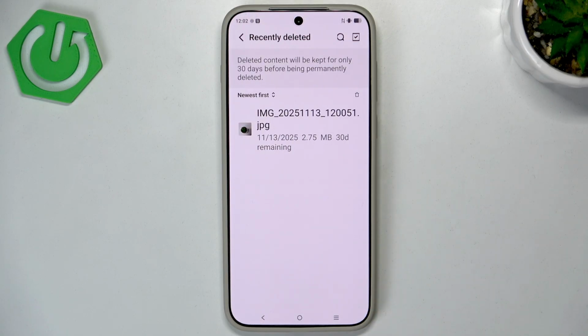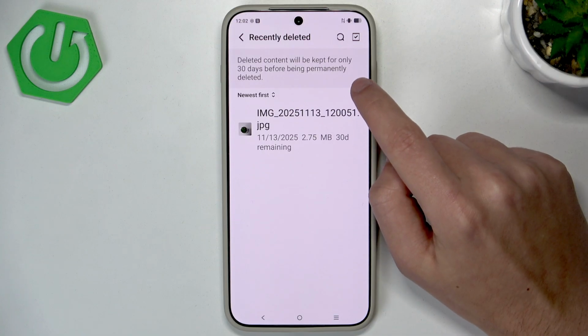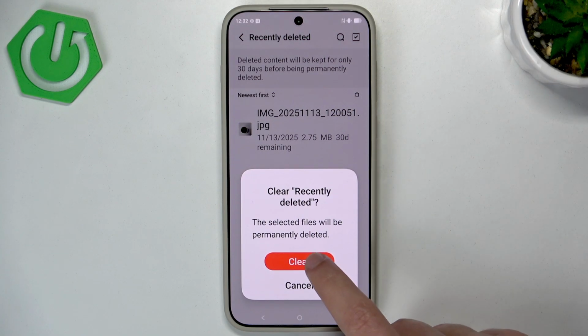To empty the recycle bin, simply press this little trash can here. Press clear.